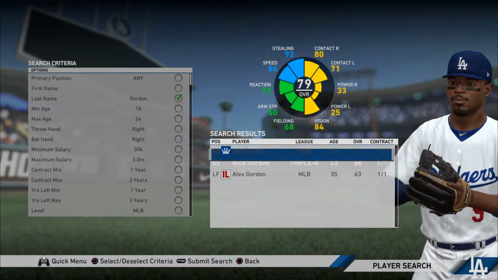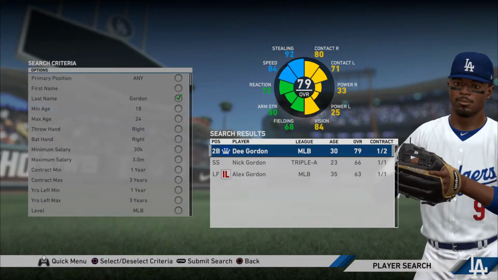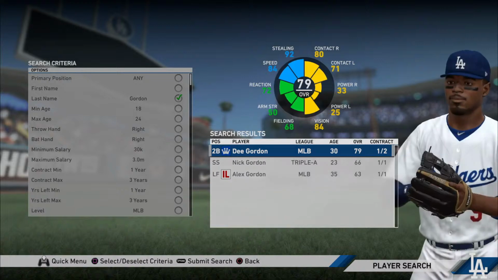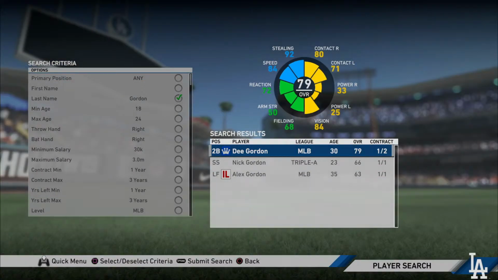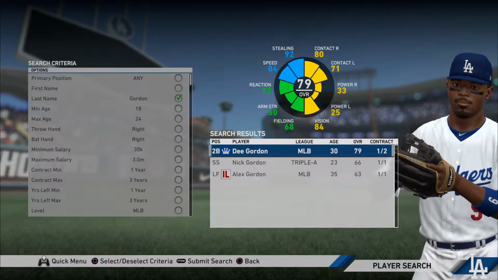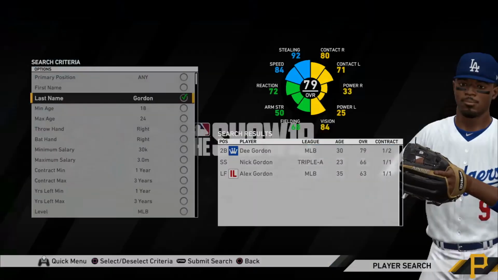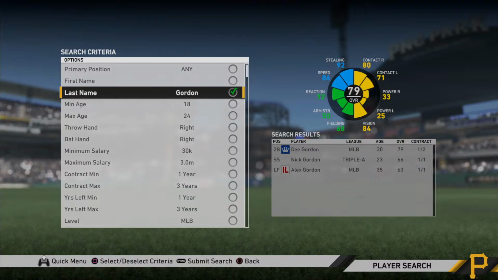And I just typed in last name Gordon, and it came up with every player that has the last name of Gordon. And then from this screen, you can see what team they're on, so you can either go look at their team, see what trade you want to do, or you can just click on the player directly and click Make a Trade.